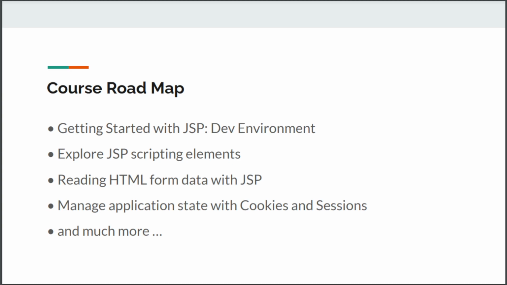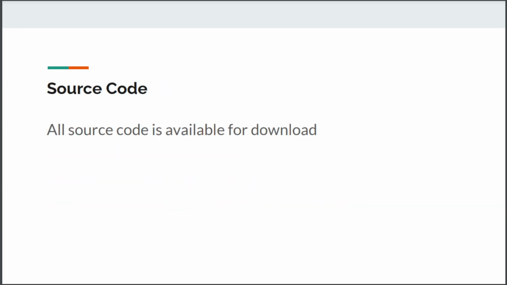Now, one thing about the course is that all of the source code is available for download. So you can download the source code at the beginning, and then you can follow along with the video and review the source code. Or you can write it all by yourself, if you would like. It's totally up to you. I will present all of the good information in this course.